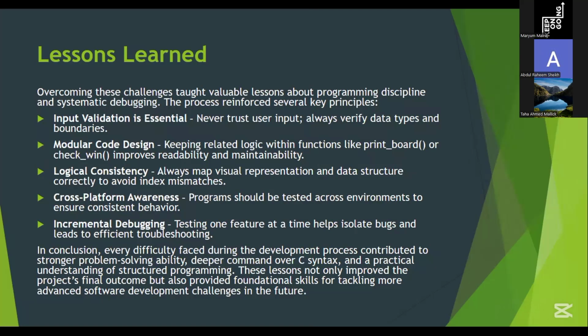Throughout this whole journey, there were some lessons that we learned. Overcoming all these challenges and difficulties taught us many valuable lessons about programming discipline and systematic debugging. The process reinforced several key principles. First was that input validation is quite essential. Never trust the user input, always verify the data types and the boundaries. Second was modular code design, keeping the related logic within functions, like using print board or check win, which improves readability and maintainability throughout our whole program.